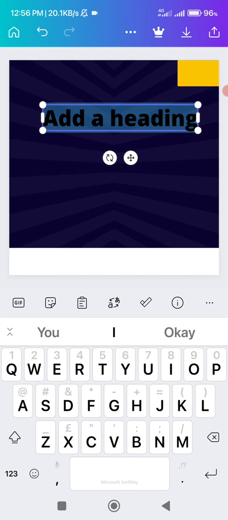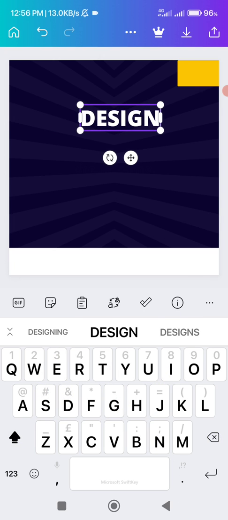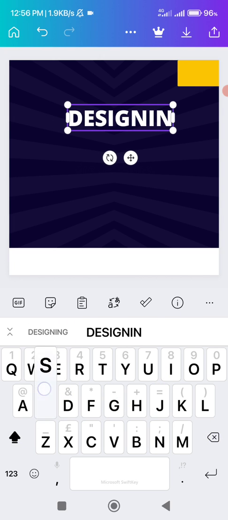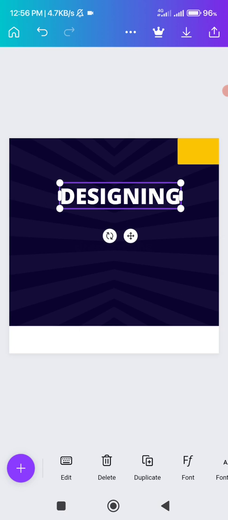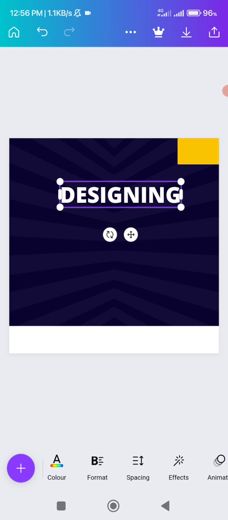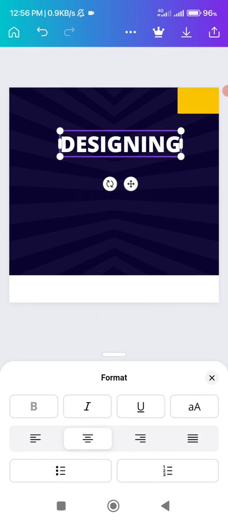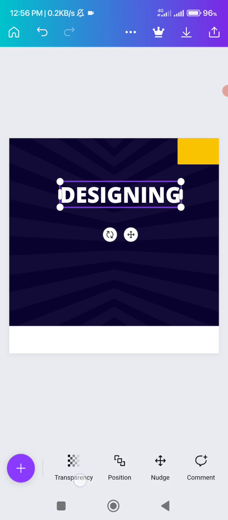So our first text here will be DESIGNING in capital letters. All right, designing. So this will be the first text here. Now we're going to align it to the middle. Okay, so we're doing the middle. That's great.